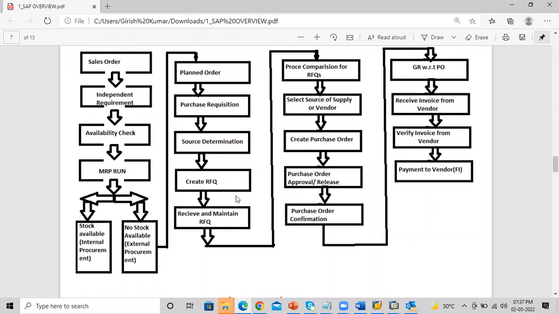All this process we will also do. No worries guys, I will show it once again. All the steps I will show. So the purchase requisition is created automatically or created manually by the end user. Anyway, the requisition is created in the system.